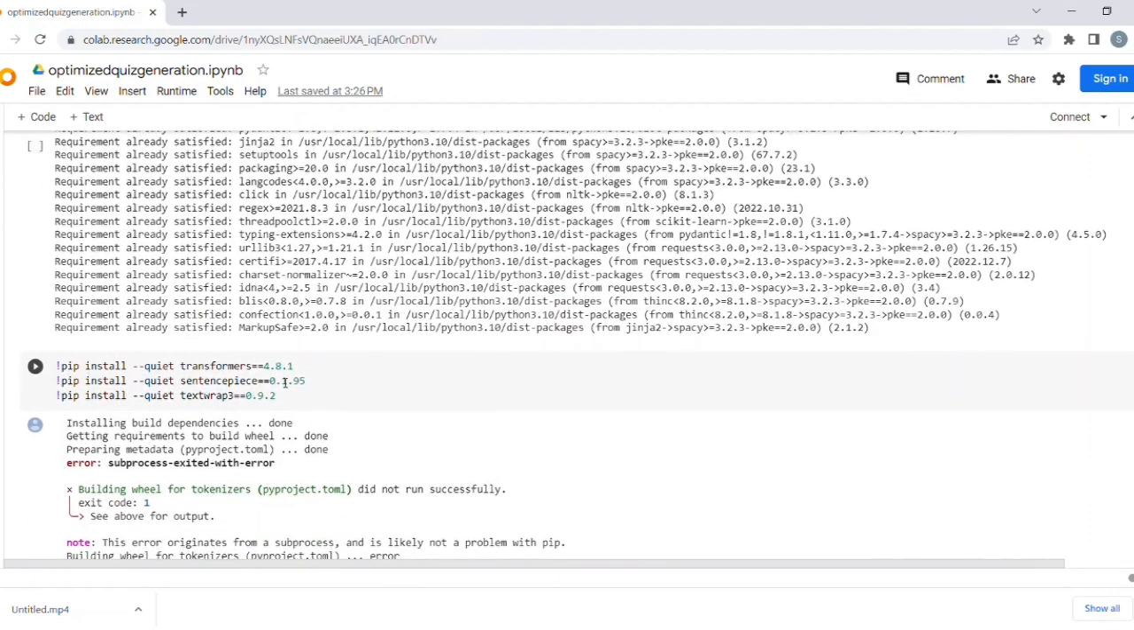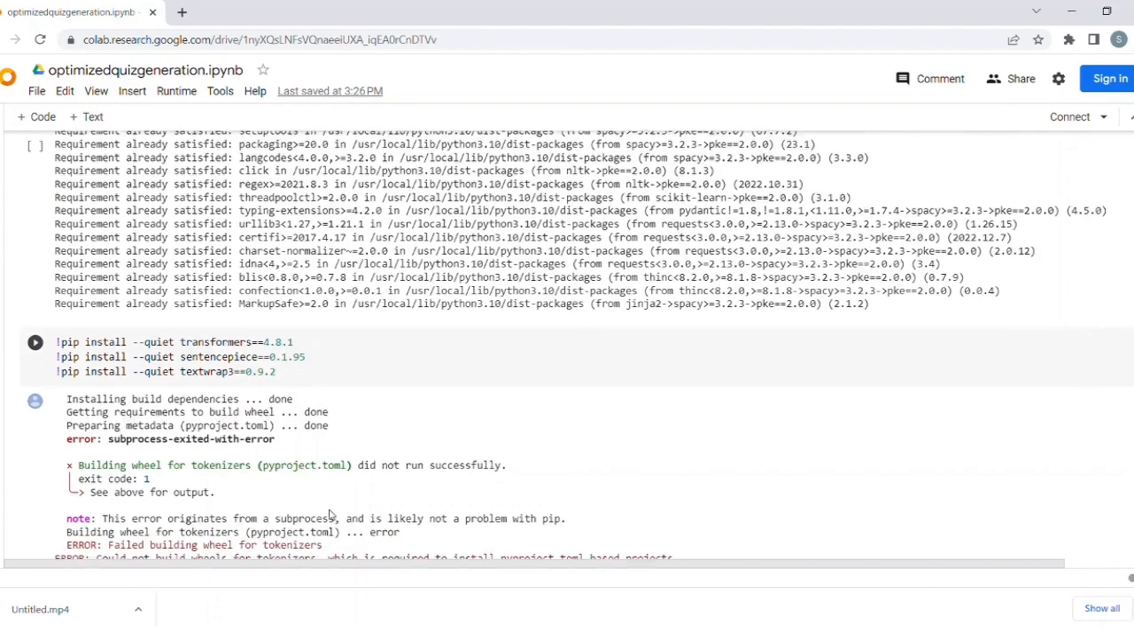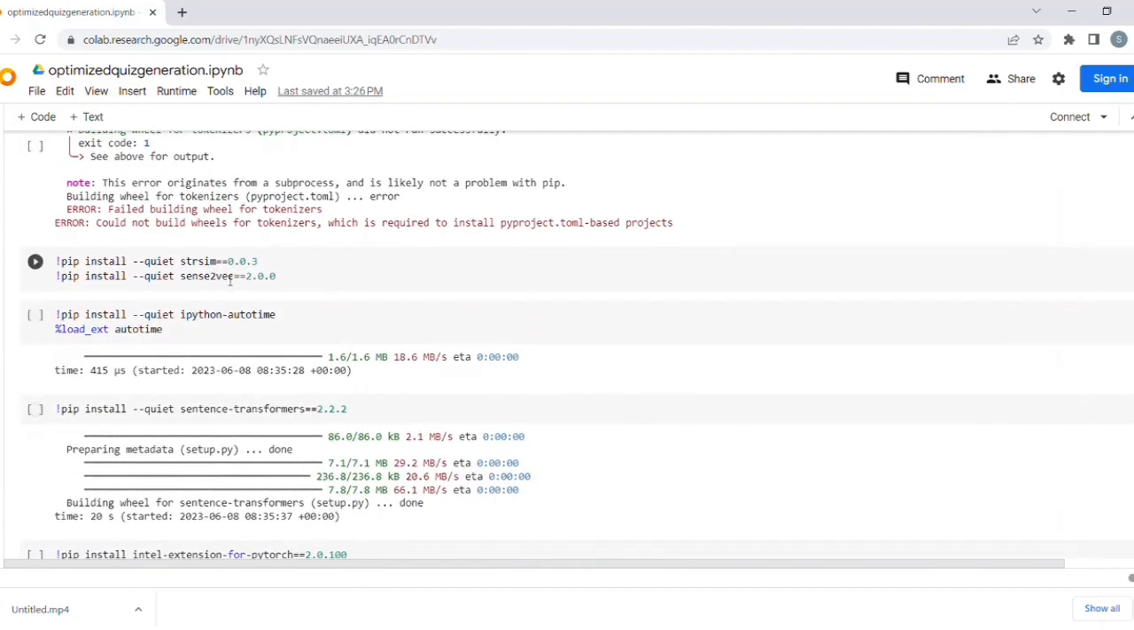The Transformers library provides state-of-the-art pre-trained models for natural language processing tasks such as text classification and named entity recognition. SentencePiece is used for unsupervised text tokenization, which is used by some transformer-based models. TextWrap3 provides advanced text wrapping capabilities, including indentation control and hanging indentation. strsim is a library for calculating string similarity matrices. Sense2vec provides vector representations for words and phrases.